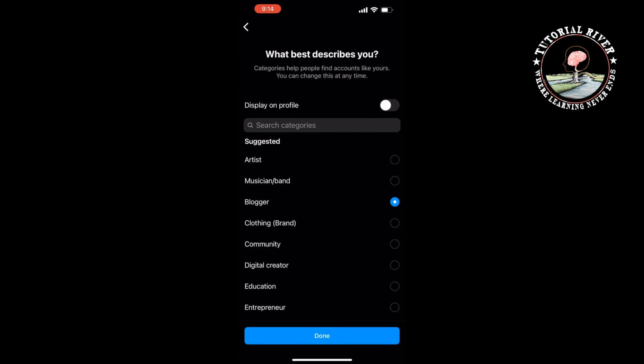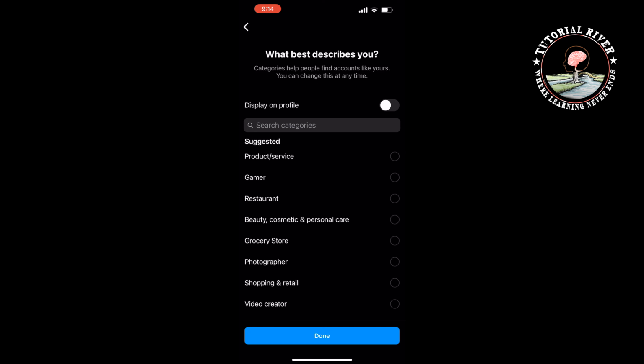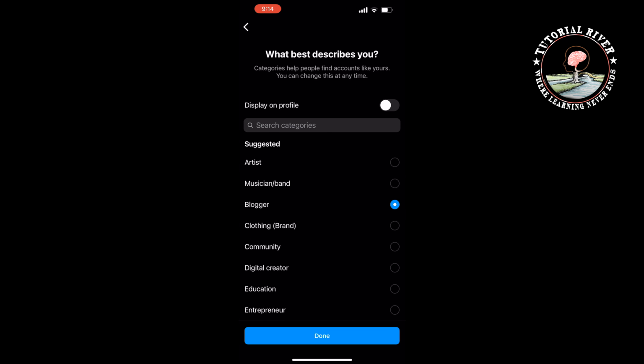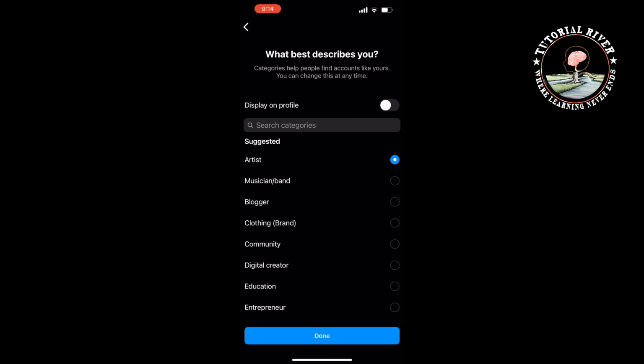And now select a category for your professional account. I'm going to select here artist. And if you want your category to be visible on your profile, then you have to turn on this option, display on profile. Tap on done.